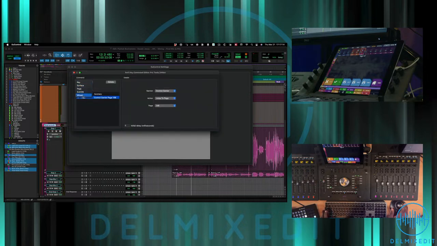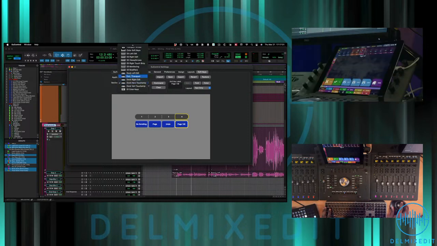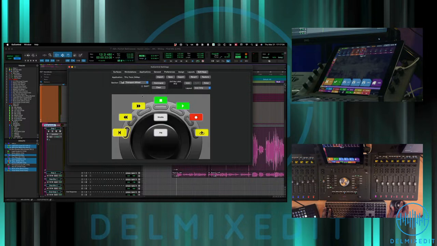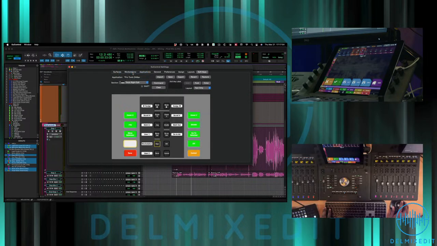And again, the wheel function is going to be different things you want to happen to the wheel. Transport, jog, shuttle, control. I have mine set to be clip gain is what I have one of my modes set to. So literally, if we go to the transport wheel, well, not the transport wheel, it's the dock wheel. Dock right. All right, cool.